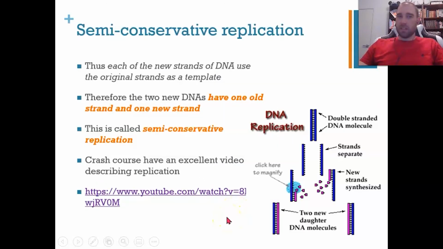So this method of replication leads to what we call semi-conservative replication. What that means is that each of the new strands of DNA that we get has one old half and one new half. So one strand is from the original molecule, and one is a new strand produced from that polymerase and ligase. So we get one old and one new, and that's what the semi means. So it's semi-conserved, so it's half conserved. So you have half of your old bit, which is the conservative bit, and half of the new bit.